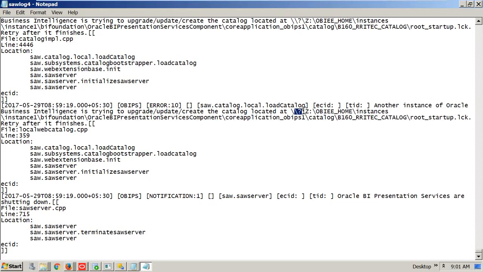So now you understand 2 points. Oracle OBIEE presentation server configuration file name is what? Instance config.xml. Oracle OBIEE presentation server log file name is what? Saw log file. These are the 2 points what you have to understand.